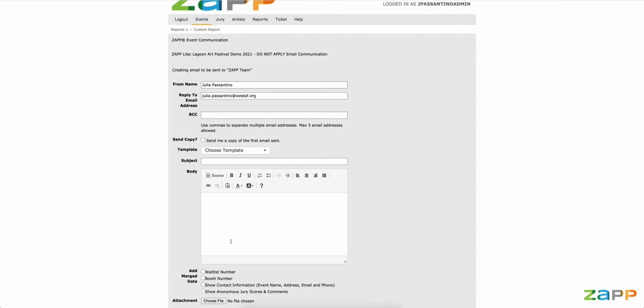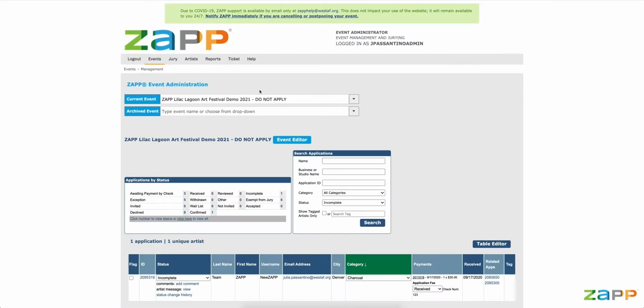I still have the option to merge all of this data. I have exactly the same information that I had before. I have the same templates I had before. And then I can email them and tell them why they need to edit their application and how to resubmit it. So when it comes to editing applications, we have two different places where you can put artists.